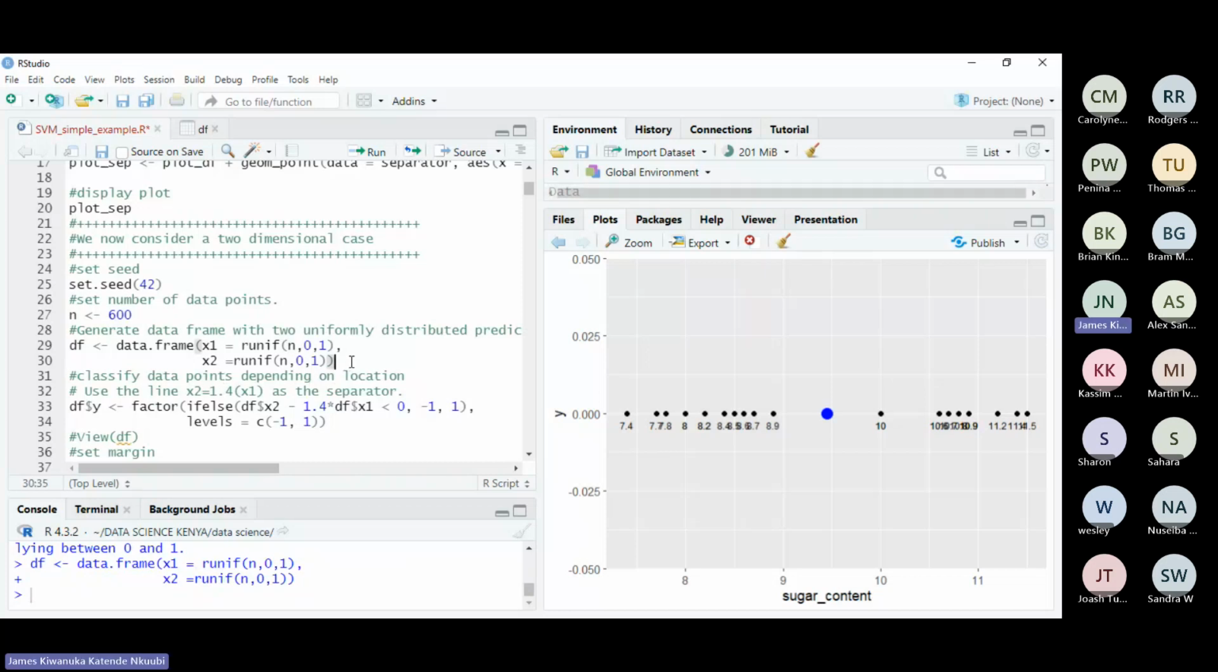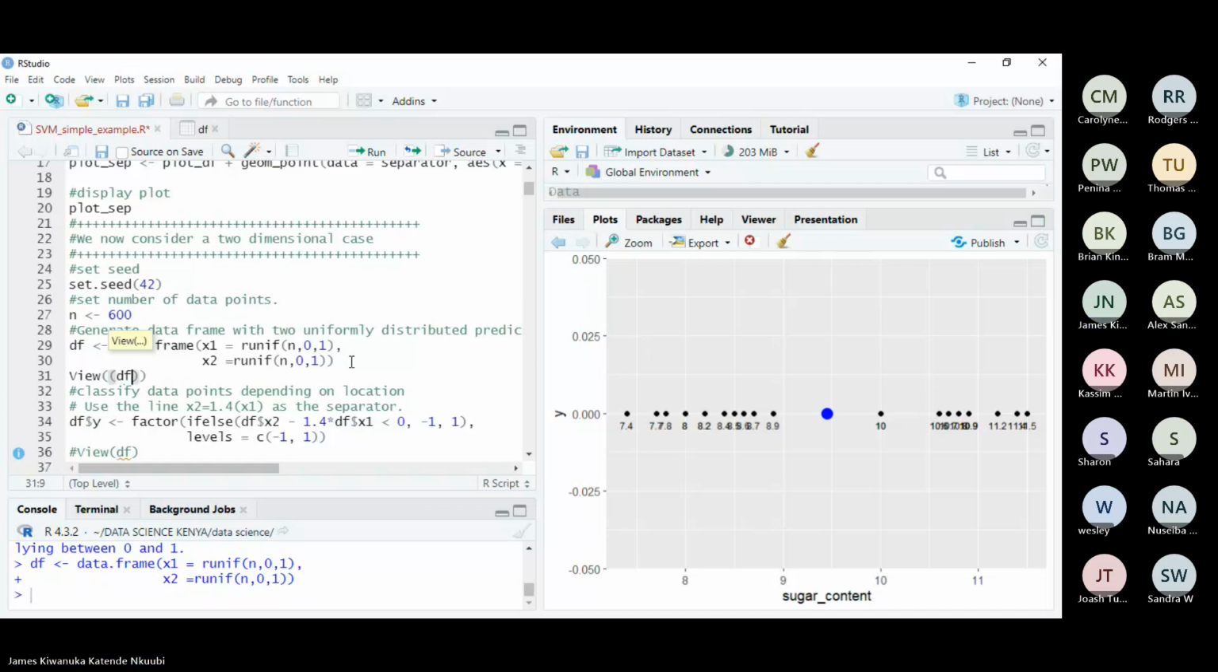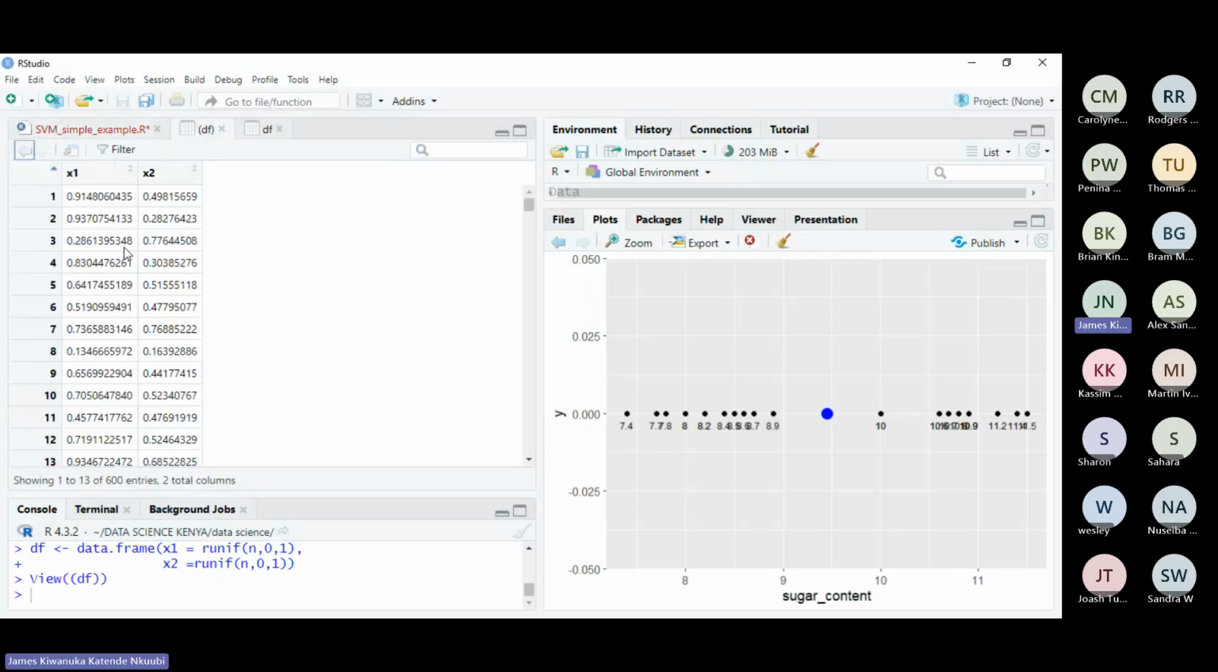So let's view the data, the data frame after we have generated it. View DF. So here are the points now. If you use the standard notation for 2 dimensions, we usually just have X and Y. But for linear algebra, we prefer to use these indices to label the variables. So X1 and X2, those are our variables.